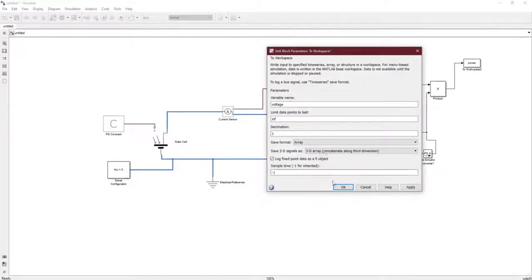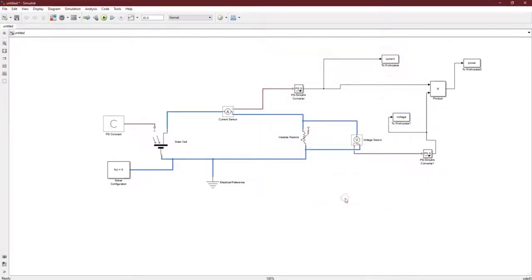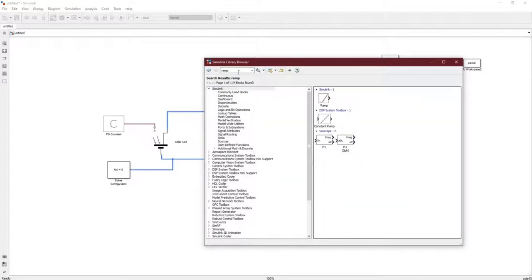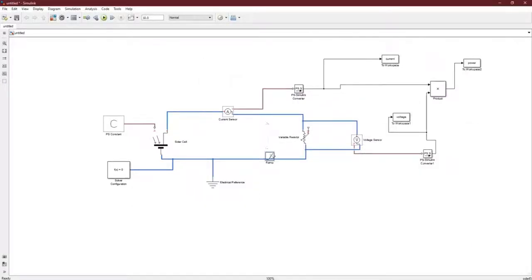An array. Okay. Now what we need to add? We need to change the variable resistance. We need to change it. So how can we change it? By adding a ramp input. Ramp, like this. So we'll find that it is a Simulink. So add to the model untitled. So we have our ramp.